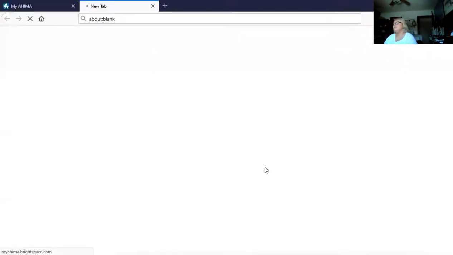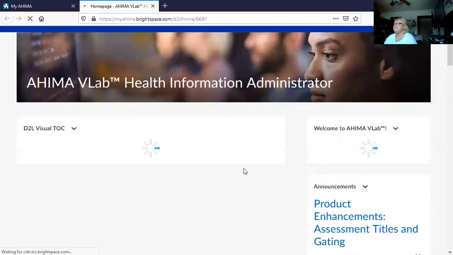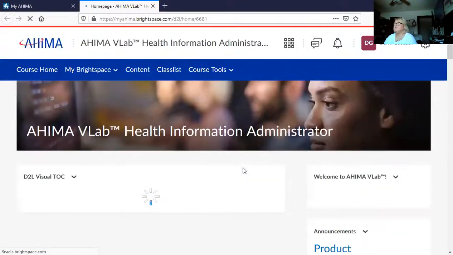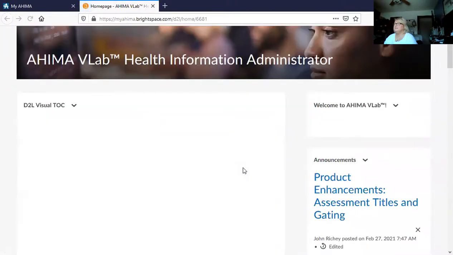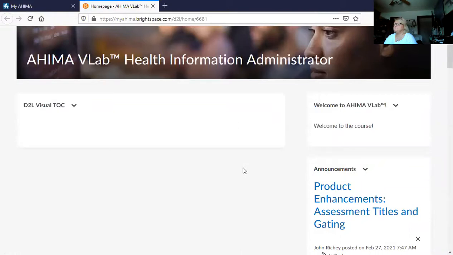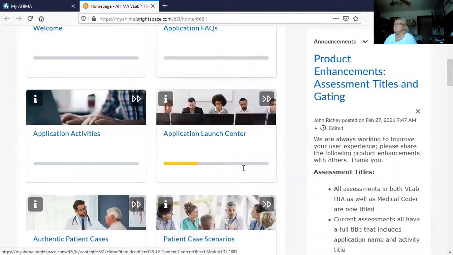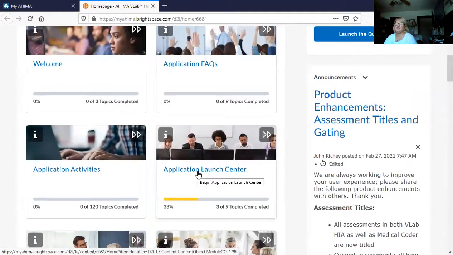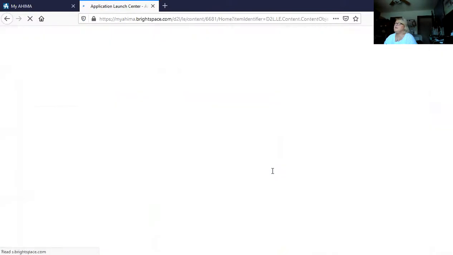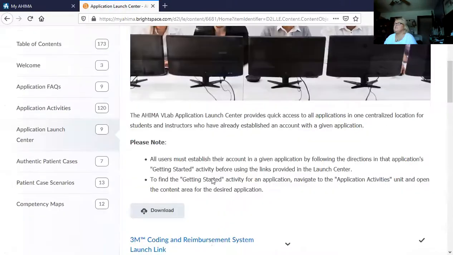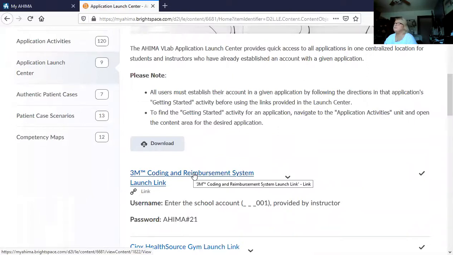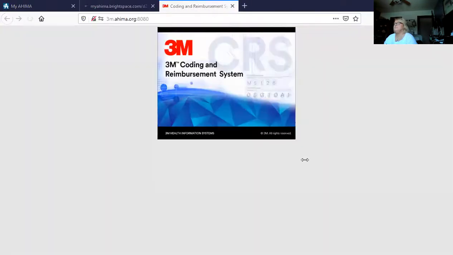You're going to click on that, and once this brings you up, we're going to go launch next so that we can get into the VLab and into the Brightspace. We're going to scroll down a little bit here. Application Launch Center is where we're going, and then we're going to launch it. The very first program that you're going to see on the list is our 3M, and that's the one we want. So we're going to click on it, and it should come up automatically.